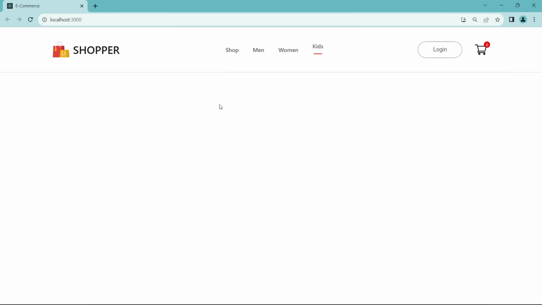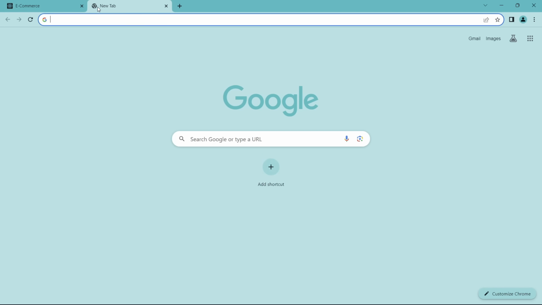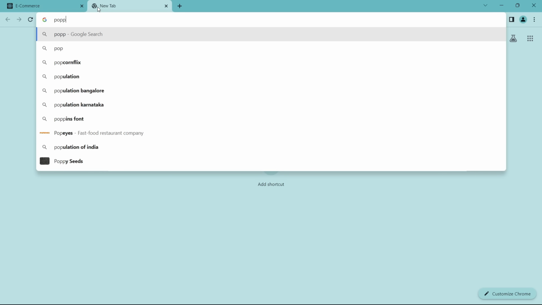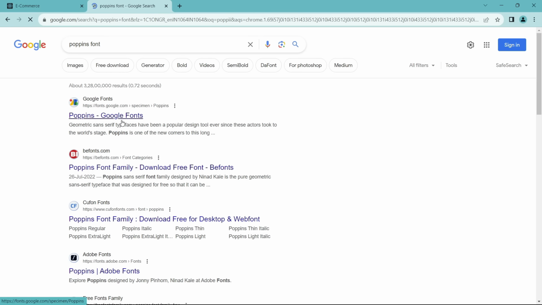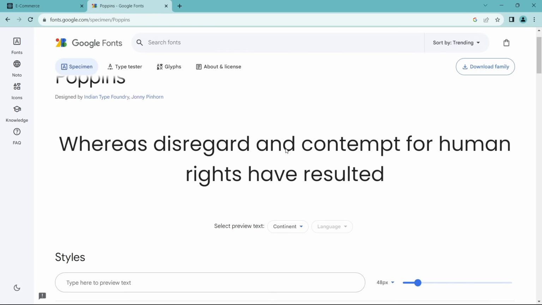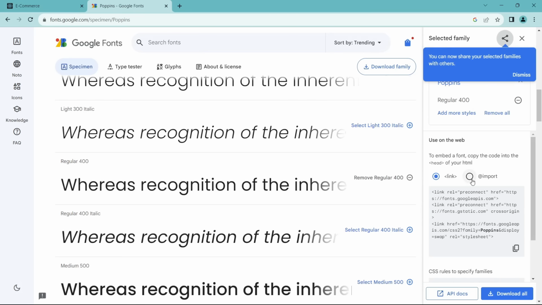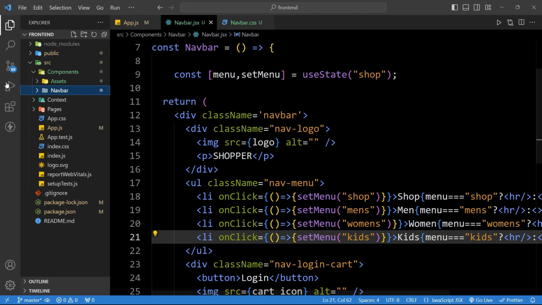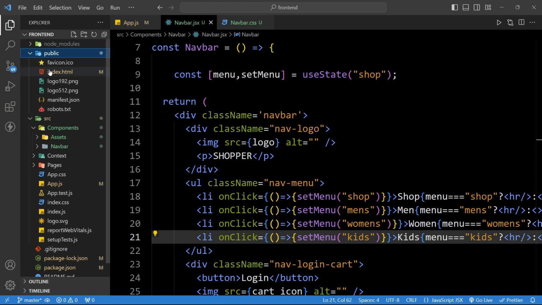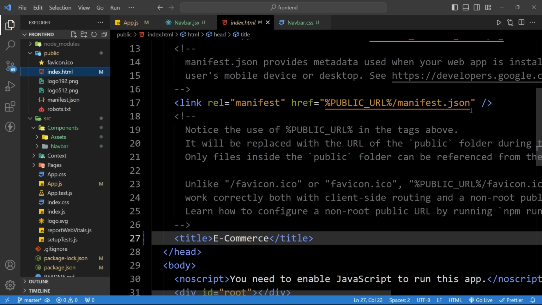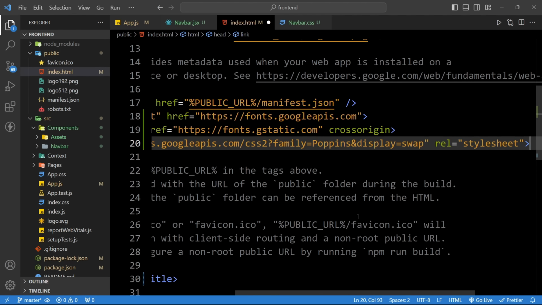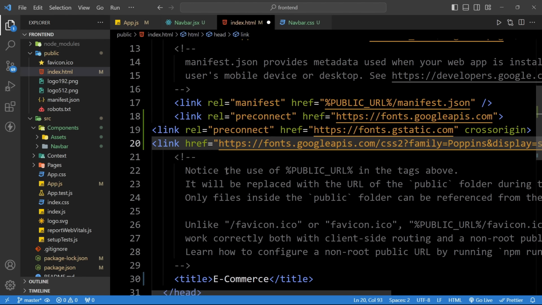Now we are going to add the Google fonts for our project. So come to Google and search for the Poppins font. Open this one, and here you can select the regular. Then click here to copy this link. In your public folder index.html file, add it here after this link. Paste the copied URL and save it. Then come to the index.css file.